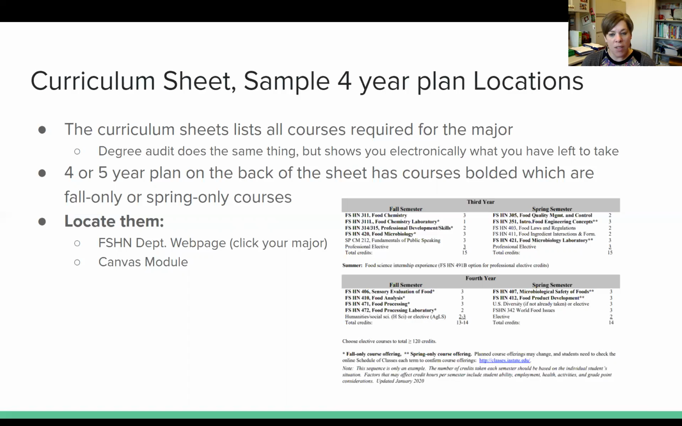If you've come to my office and visited with me, you've gotten a sheet from me. The front of it is the curriculum sheet that just lists all the courses, and the back throws everything into a sample for your plan. So keep in mind that the four-year plan is a sample, but there is important information on there. If you look at all the bolded courses, the ones that are starred, those are only offered specific semesters. So you want to make sure that you put those in the correct spot on the course plan that you create.